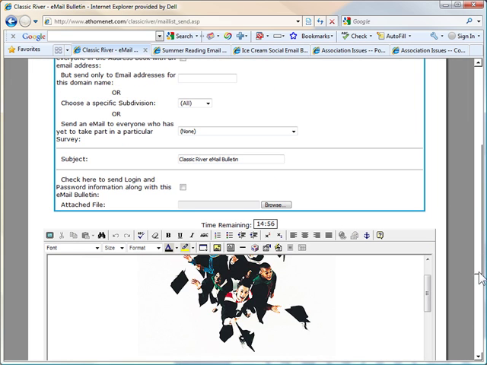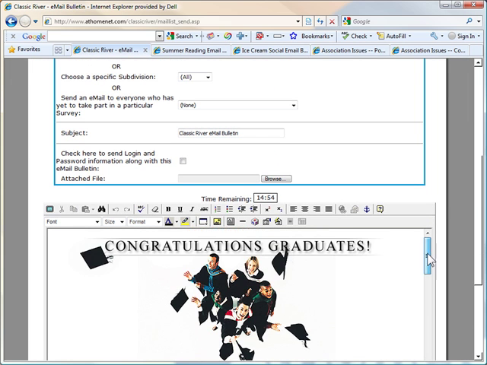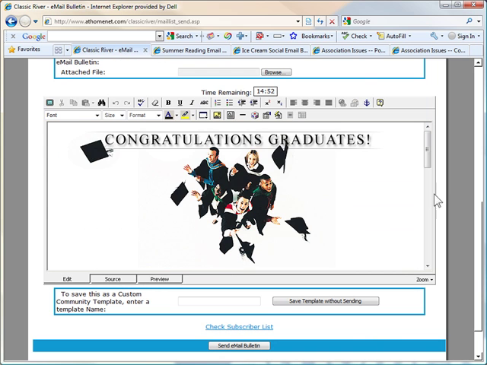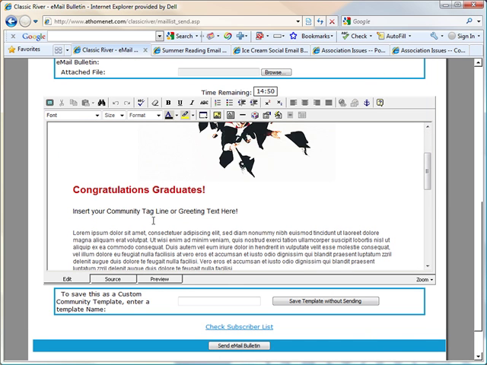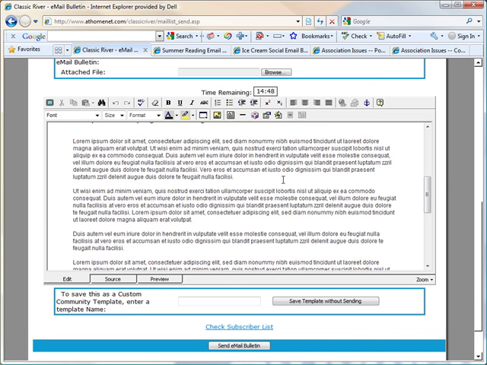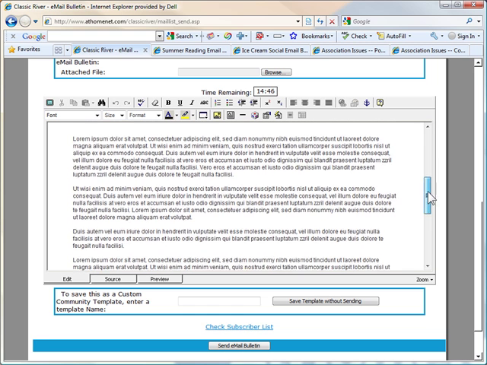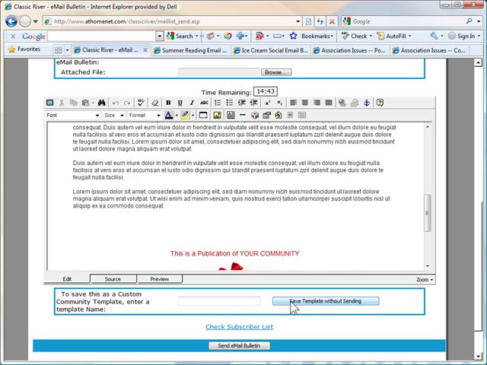So let's say, for example, that I wanted to pull up maybe our graduation built-in template, but I wanted to make some changes to that template to customize it for our community. Maybe I wanted to put our community tagline here, or replace this information so I could use it again next year. You'll see now that we have this option to save template without sending.